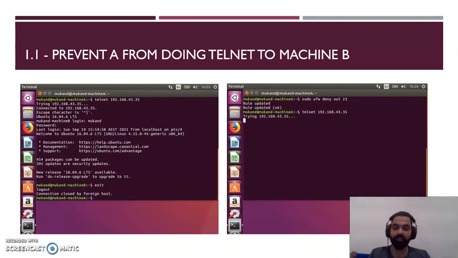Here is our task. First, we will check the telnet connection by using the command telnet IP of machine B, as you can see in the slide here. If it gets successfully connected with machine B, then the telnet connection is established. Now, to prevent machine A from doing telnet to machine B, a firewall rule is to be created. So telnet works on port 23.